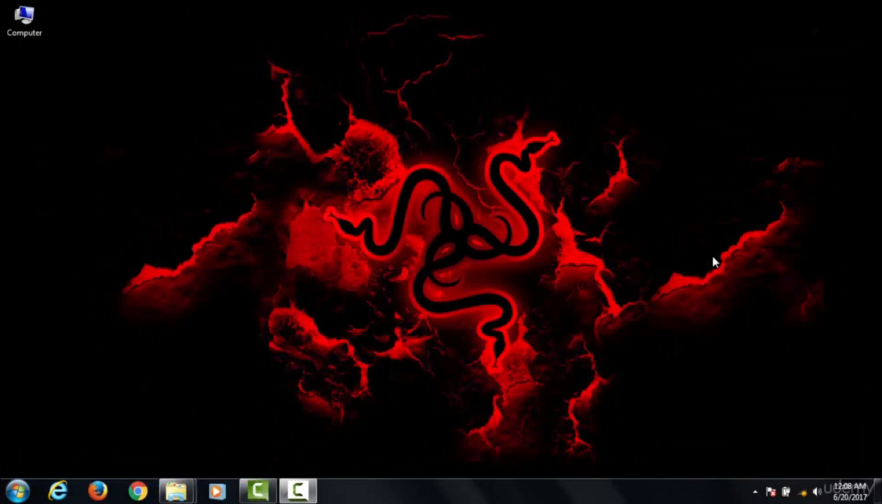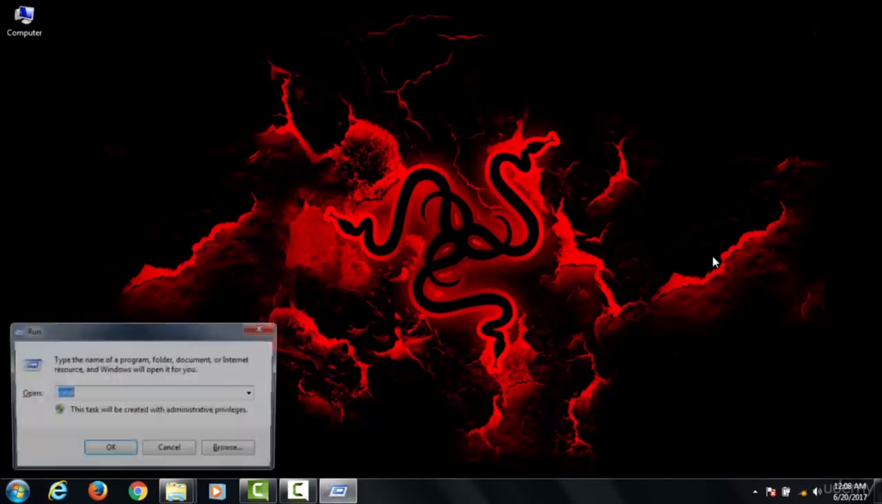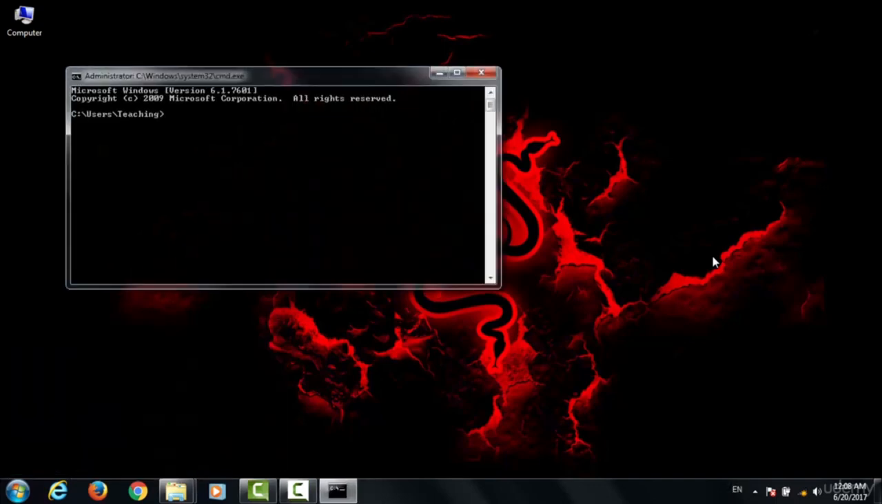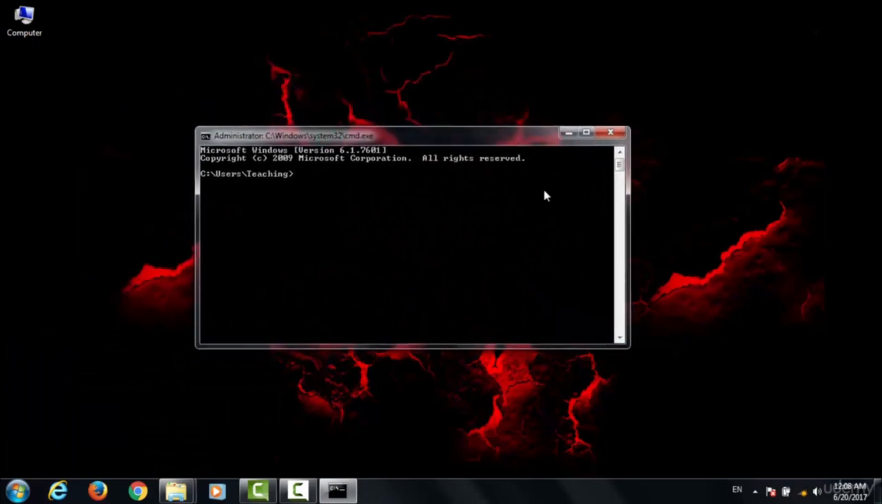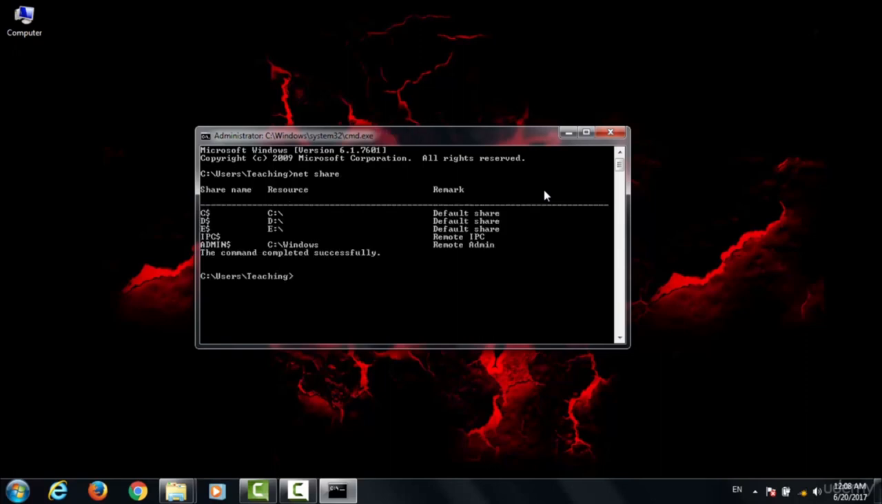In this lesson, I will show you how to view the files and folders that are being shared in your network. To know the shared files and folders in your network, simply go to the command prompt and type the command net share. This command will show us the shared files and folders in our network.